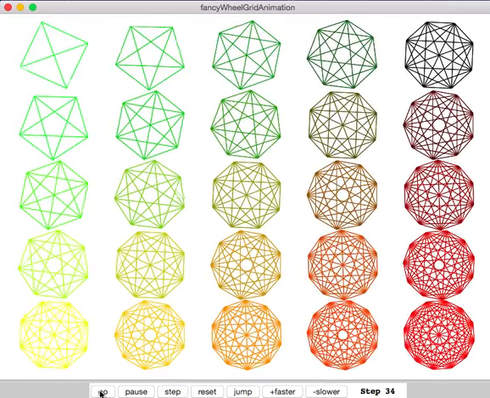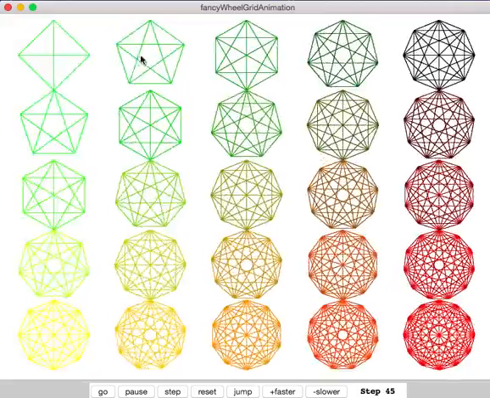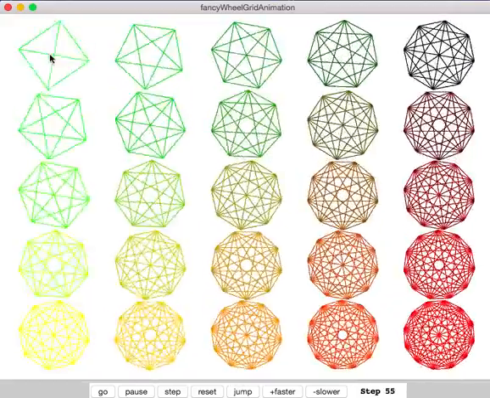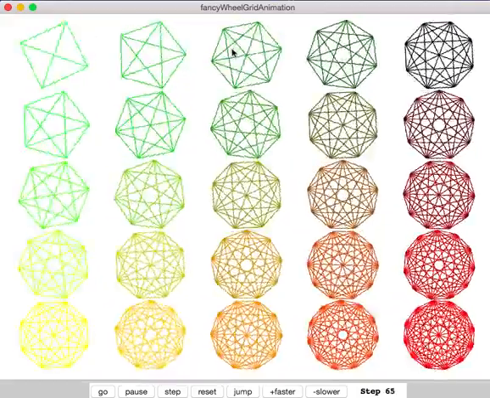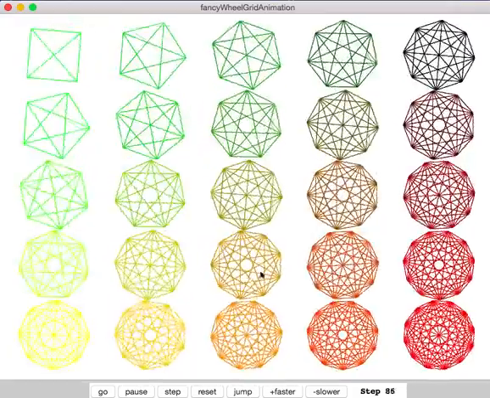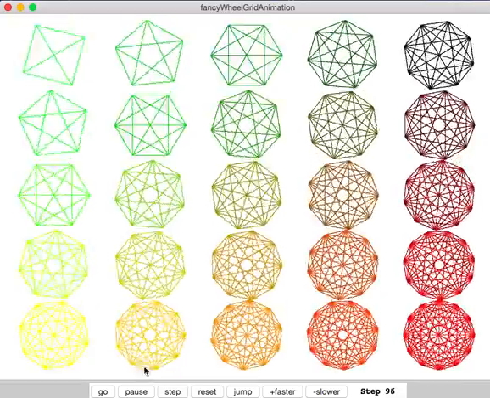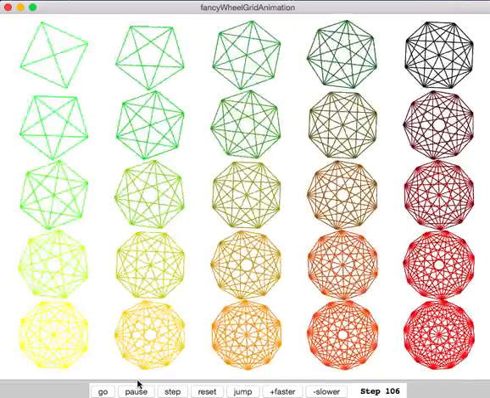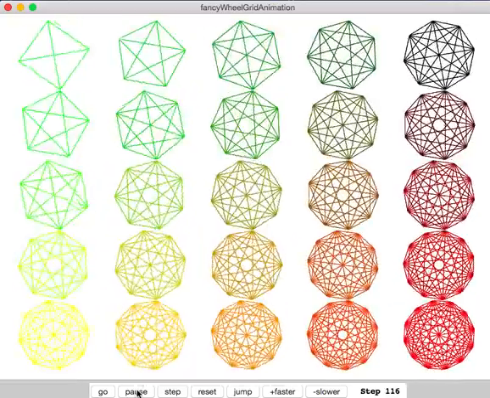And now when I say go, you can see that all of the even-sided or even number of vertex polygons are rotating clockwise, and all of the odd-sided ones are rotating anti-clockwise. And that is that. Good luck.